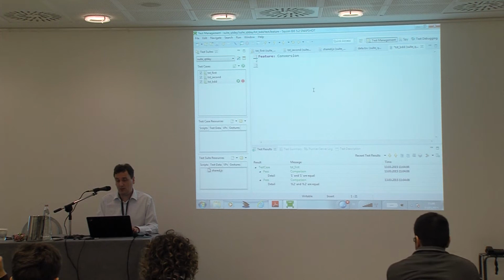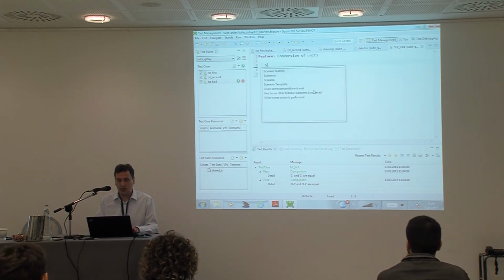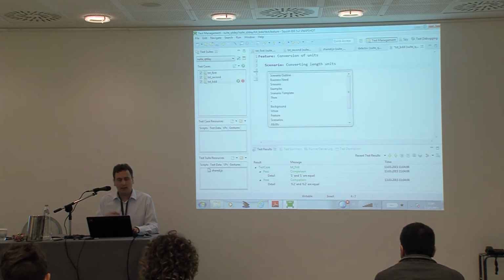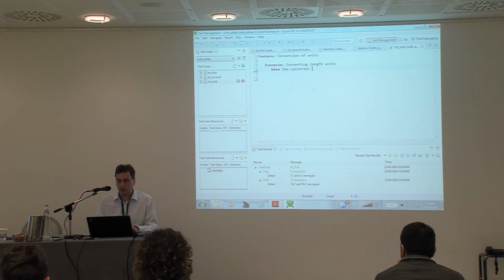And let's say we want to test the conversion of units. And you can test many scenarios, like converting length units. That's the feature we want to test. And the user or everybody can get together, management, developers, testers, customers. They can agree on a simple description, and the description can be when the converter is running. Let's say one typically starts with given. That's just a habit to do.